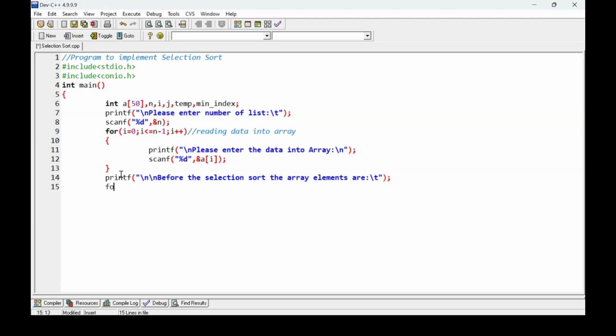Then we have to use the for loop, for i equal to 0, i less than or equal to n minus 1, i plus plus. Then we have to print the value. printf %d. We want each element to be separated by one tab. That's why I make it %d tab. So it will print the array before the sorting.